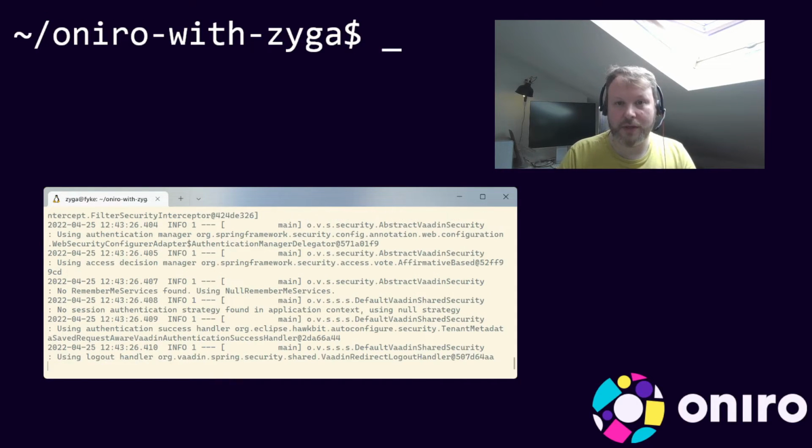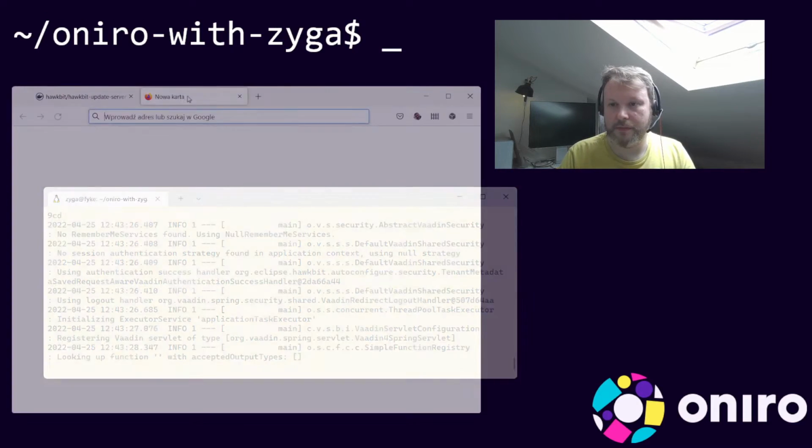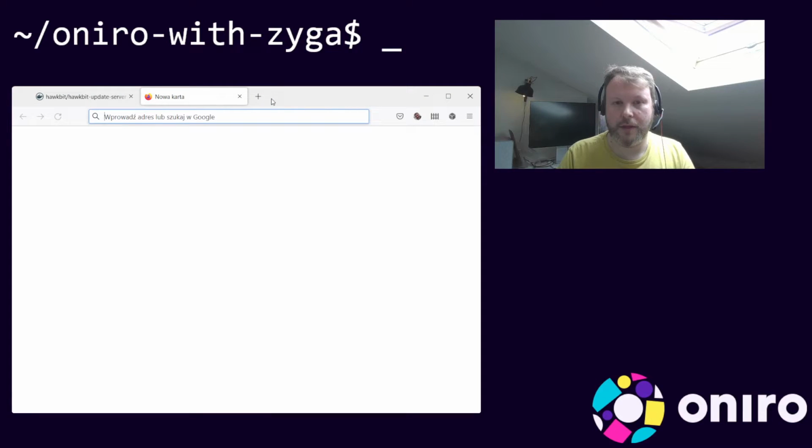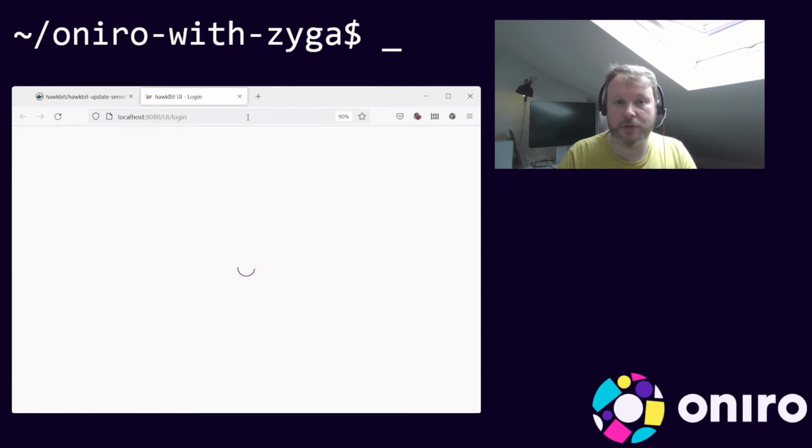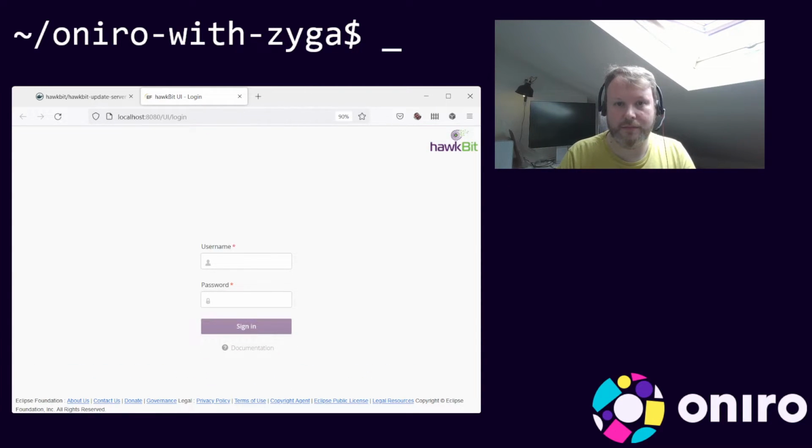Once HawkBit is up and running, let's switch to the browser. As you recall, port 8080 is where we expect to find HawkBit. Let's go to localhost:8080. This is the HawkBit dashboard.